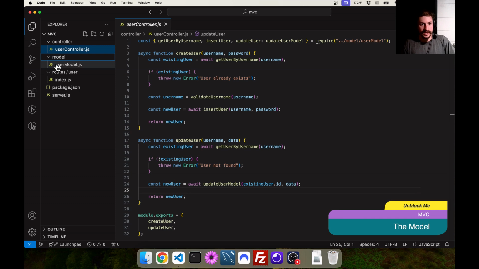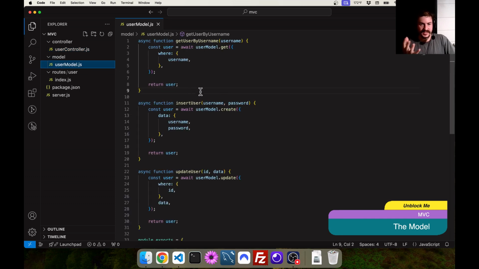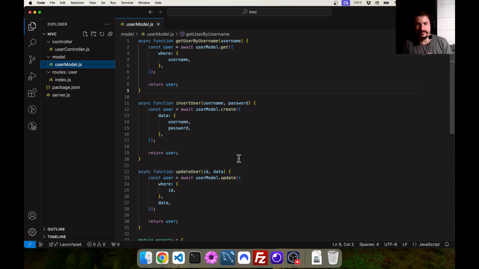So if we look at the model now, the model is the nitty-gritty of the database. You can see we have our get here, we have our creation here, and we have our update here. But again, these are very simple functions because these are the individual building blocks of the program. They're not doing much. This is just getting the user by the username. That's not by itself a very complicated thing. It is still 5 lines of code. Same with insert user. It's not that complicated.